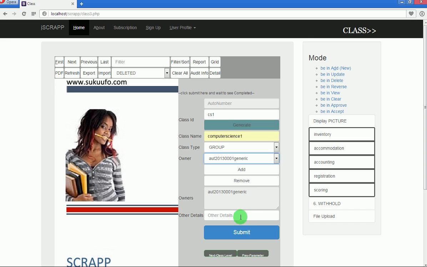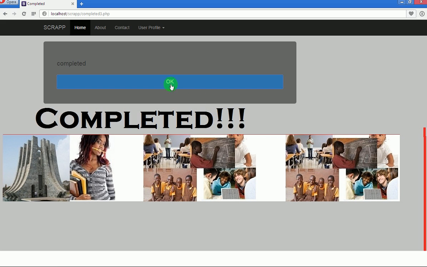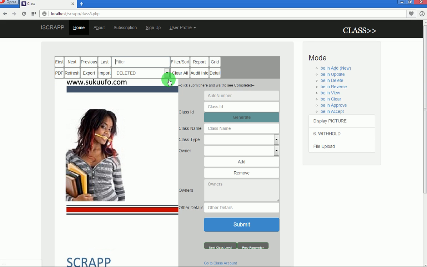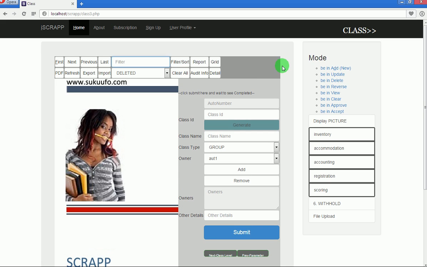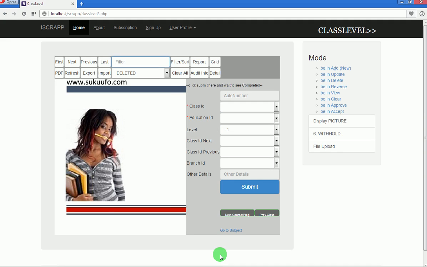So when you are done, you simply click on submit and wait to see the completed page. Right. So I've created one class called CS1. I can repeat this step for all the other classrooms available in the school. So when I finish creating all the classrooms in the school, then the next step is class level. So I come down here and click on class level.